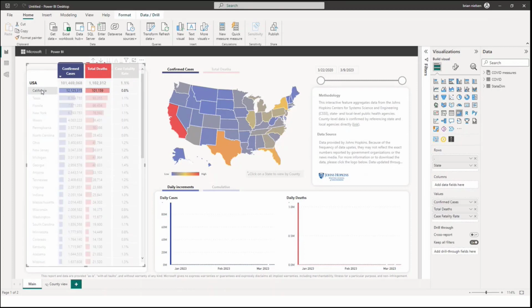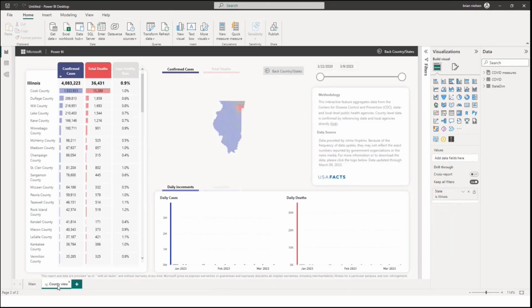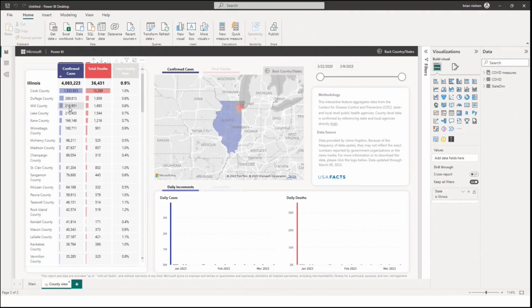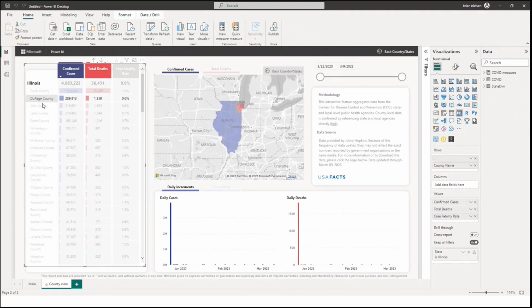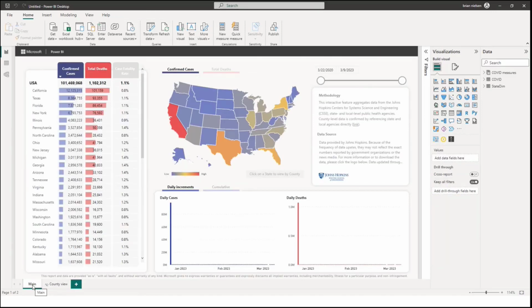Same kind of functionality if I want to filter on California or Texas or Florida. You see it'll light up navigation. There's also a county view. This is only set up for Illinois currently. Got to switch between DuPage and Will County. Lots of simple and useful information, but a nice way to carry data around.